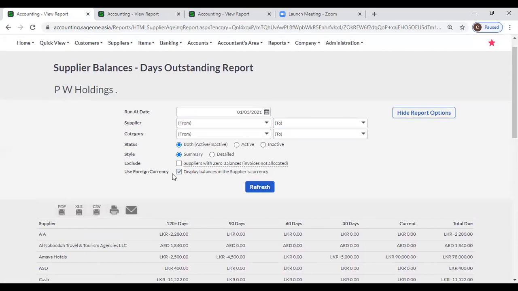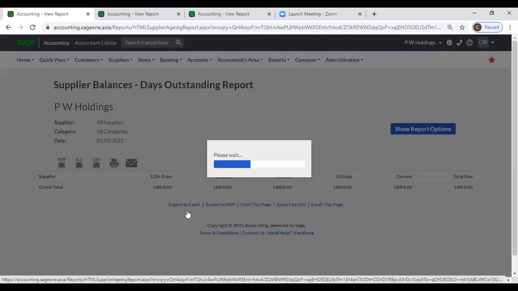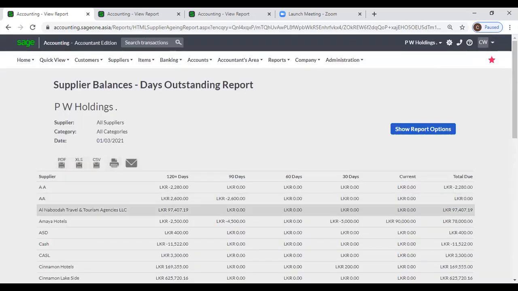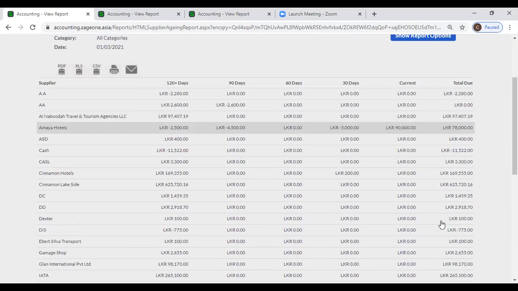This is because we selected use foreign currency. And if you want to view the supplier outstanding in home currency, or LKR, you can untick this option. Now you can see all balances will display in LKR.